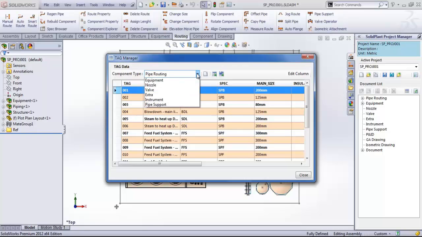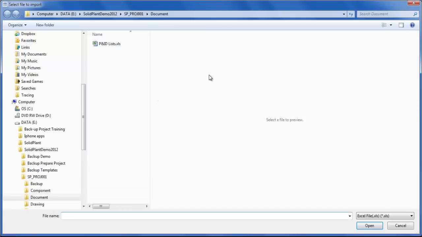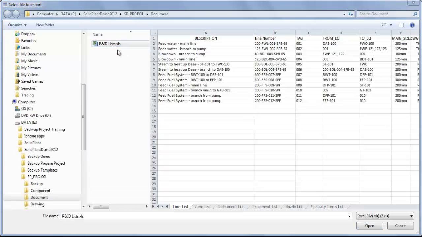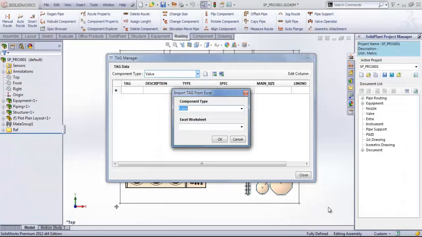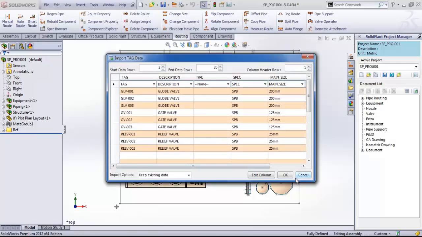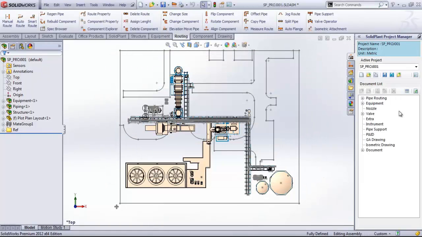And now we go to the valve list. We click on the Import Tag command, select the PID file, open it, map, press OK, and we save it. On the right side, the document list has been updated with all the information we have just inserted.